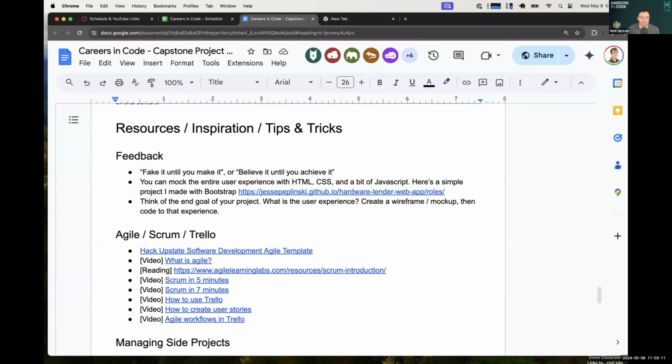Fake it till you make it, believe it until you achieve it. Lots of different versions of that. Where you end up at week 24 of this program will be not as far along in your app as you will probably have hoped for. That's okay. There are certain things that you know, hey, if I click on this, it's going to break. So I'm just not going to click on it. That's totally fine.